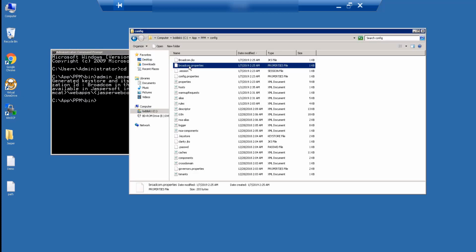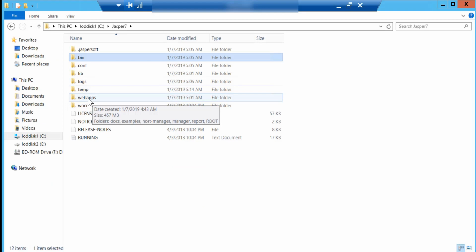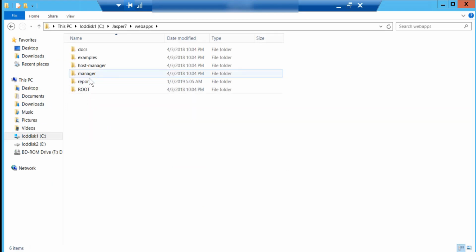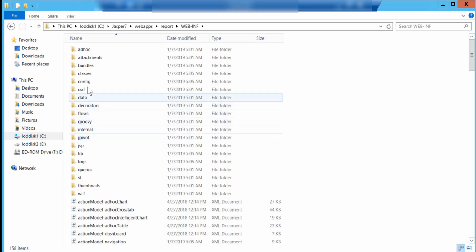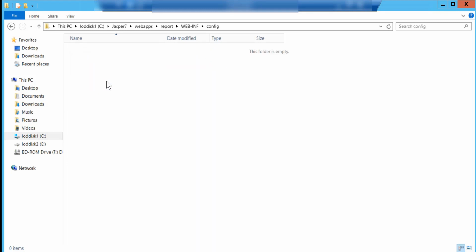Let's navigate to the config directory. We can see two files, namely broadcom.jks and broadcom.properties here. Let's copy these files to the system where Jaspersoft is installed. Navigate to the config folder of the WebOps folder and save the keystore files there. You don't need to shut down Jaspersoft services to perform these steps.